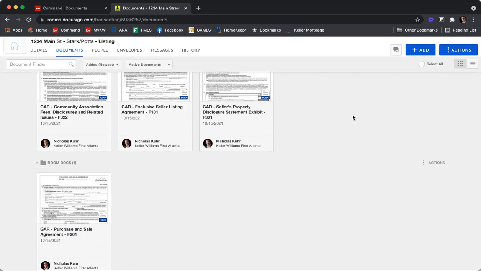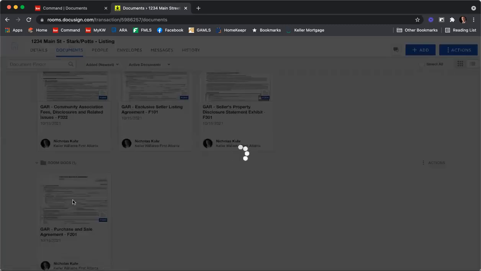So now that we've filled out our listing agreement, let's walk through the purchase and sale agreement. I understand this isn't a normal workflow, given that in this example, I'm the listing agent. I traditionally wouldn't be the one to fill out the purchase and sale agreement, but I do want to walk through that today, so that way you are familiar with it. So I'm just going to click on the purchase and sale to open it up.